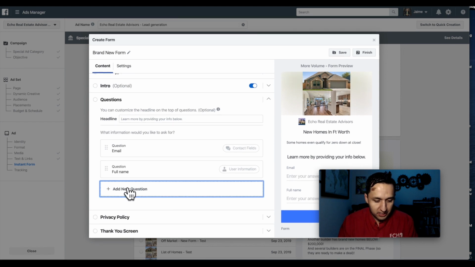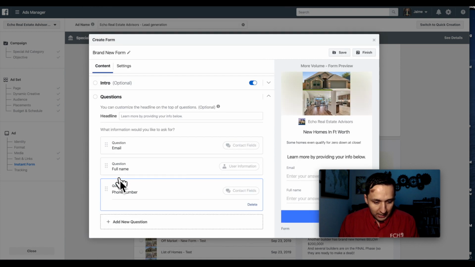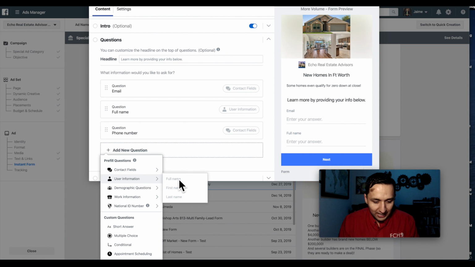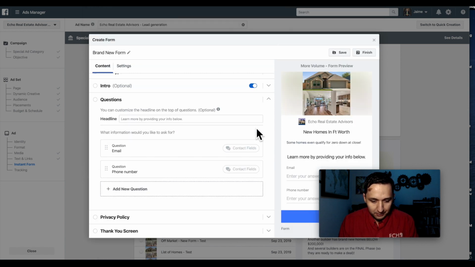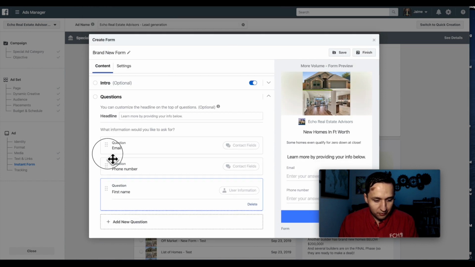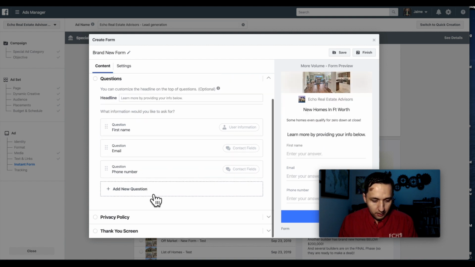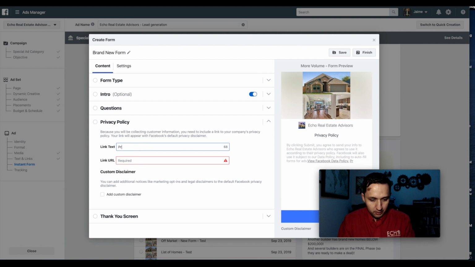When it comes to questions, you're gonna add something real quick. I like to get the phone number, and I like to only ask for that first name. So in order to do that, let me delete the full name. And now we have the option of asking for that first name. We're gonna ask for that first. Then we're gonna ask for that email and then the phone number. Then onto privacy policy. I'm gonna put privacy policy. And then for the URL, I'm just gonna put my website advisors, because I can't spell it.